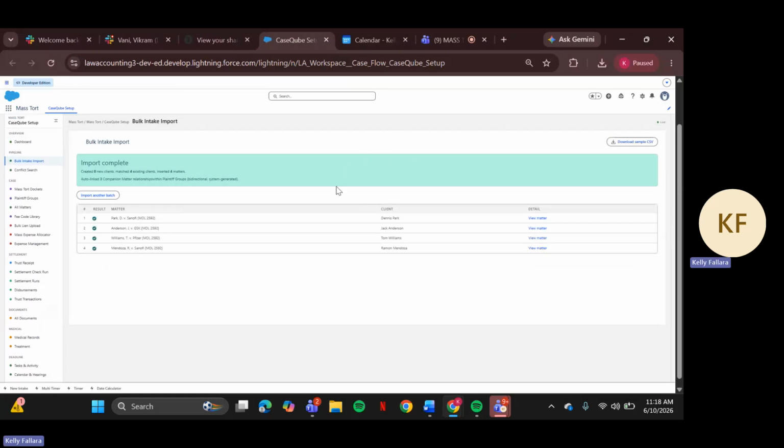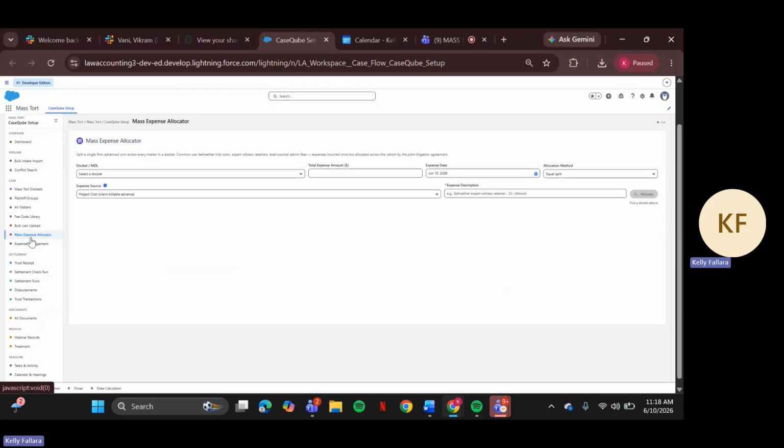So now plaintiffs are in, but litigation isn't free. Expert costs, depositions, travel, courier fees. In Mass Tort, shared expenses add up fast. So here's how we handle that. Let's go over to our mass expense allocator.